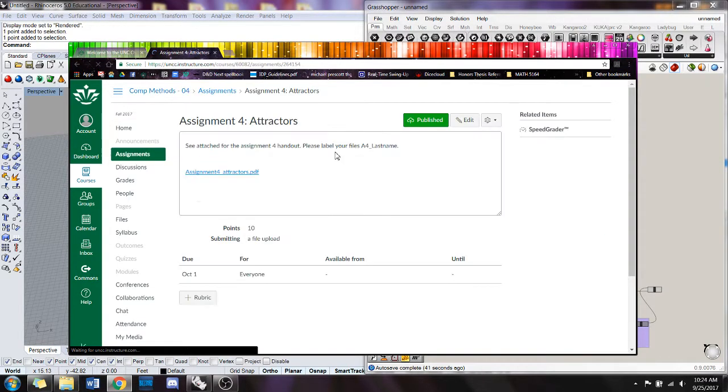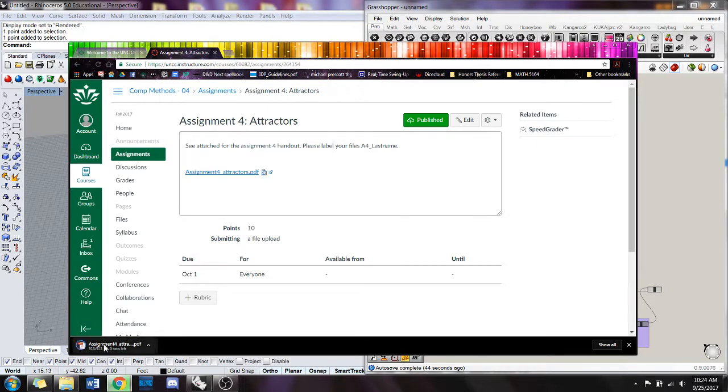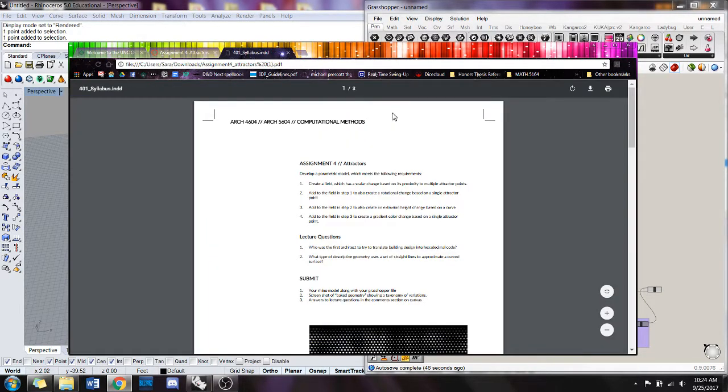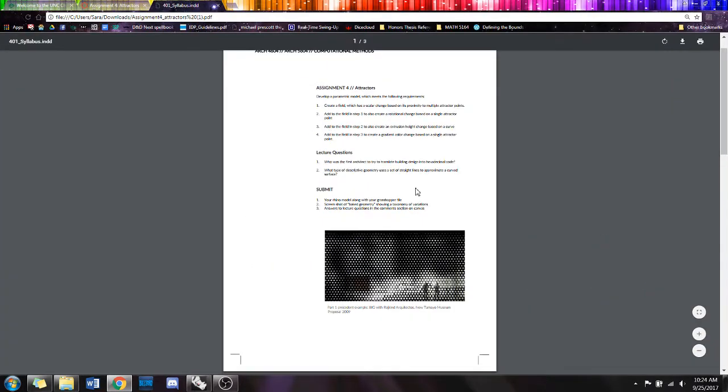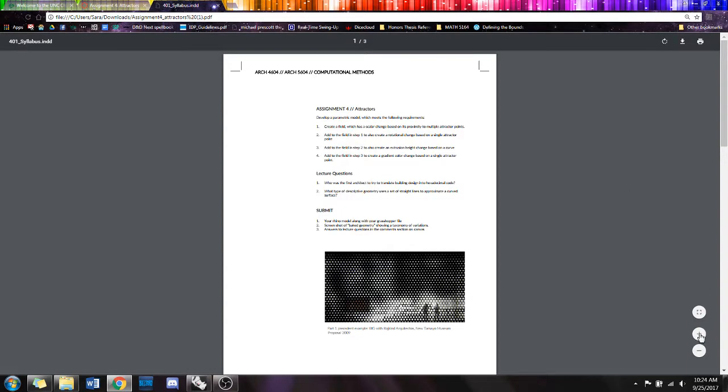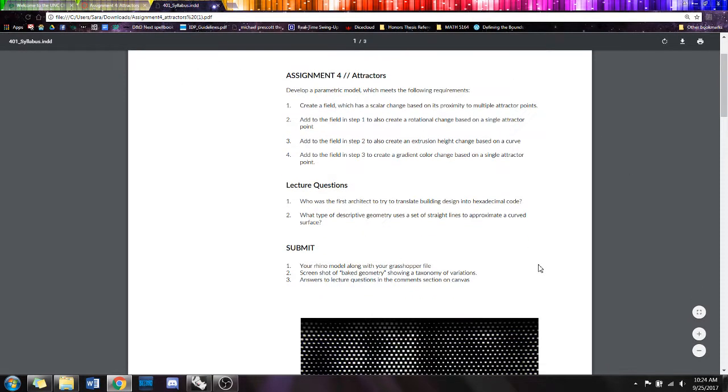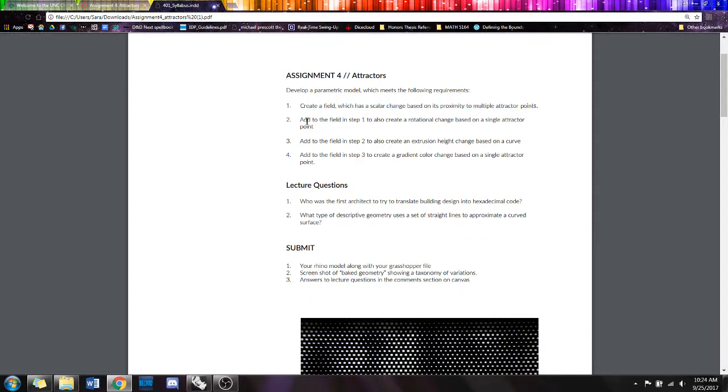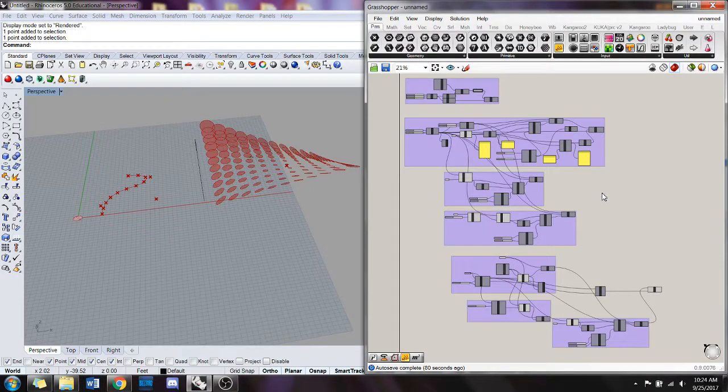But assignment 4 is on Canvas. And it's going to be asking you to use the attractor points to create a field. And this is pretty much what we did in class at the very beginning, the scalar change based on multiple attractor points. A rotational change, an extrusion height change based on a curve. So it's asking you to start layering these things. And then the gradient color change based on a single attractor point.